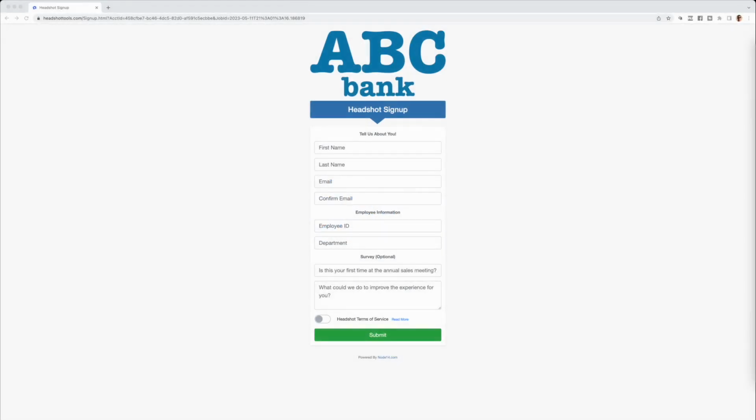Headshot Tools allows you to add additional custom fields to the job sign-up form. You can use these fields to capture specific information about a participant, like employee ID number, department. You can ask questions, solicit comments, and much more. You even have the ability to add checkboxes for opting into email lists or for model releases.